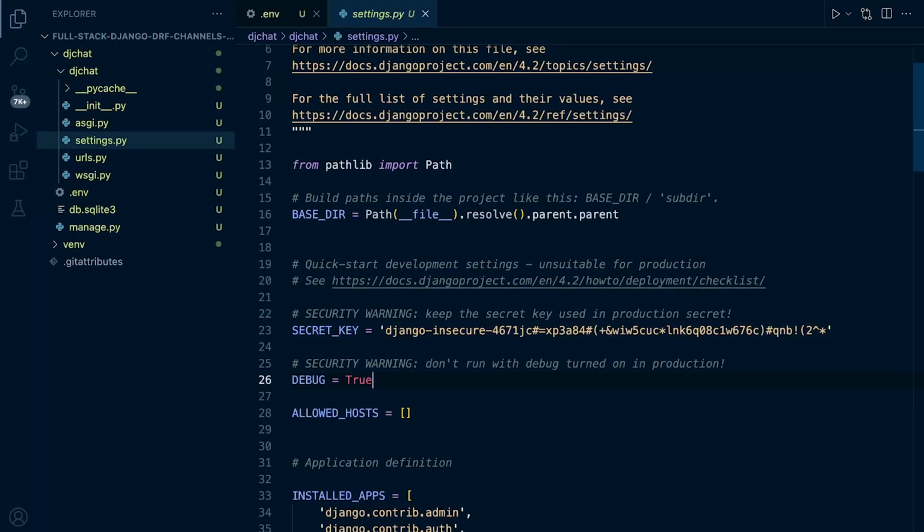Something else that we can move to the environment variables is the debug value. Now, Django debug mode is a powerful tool that can help you diagnose and fix issues in our application during development. When debug mode is enabled, Django will provide detailed error messages, stack traces, and other debugging information when an error occurs in our application.